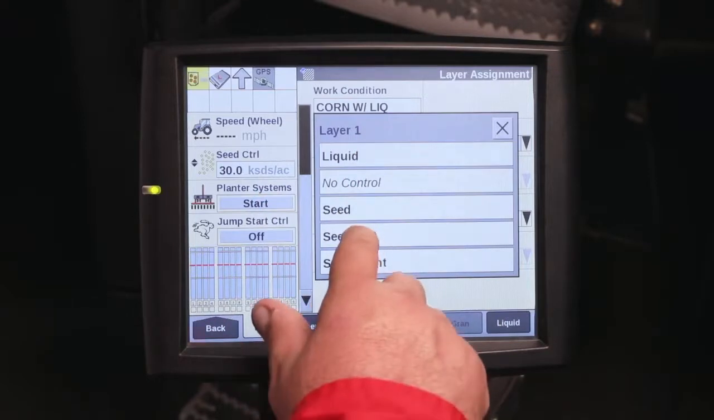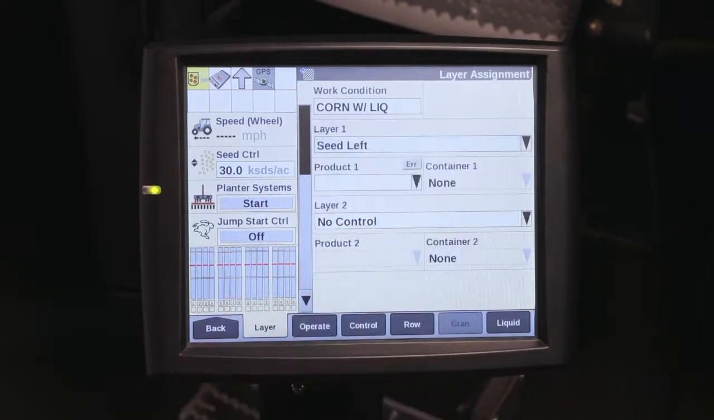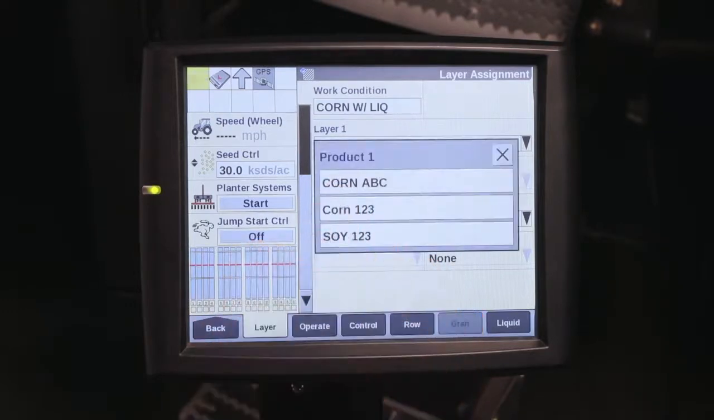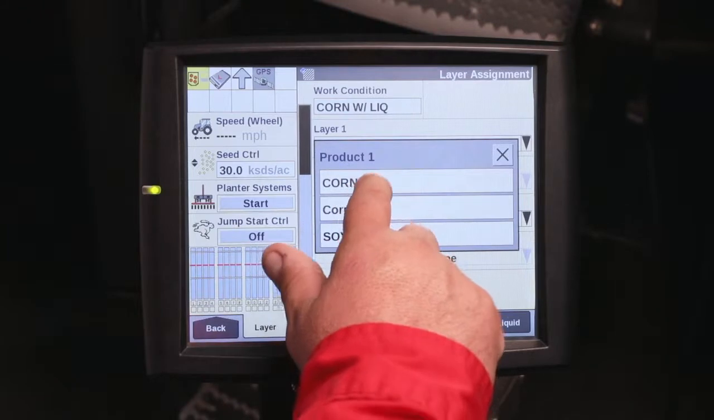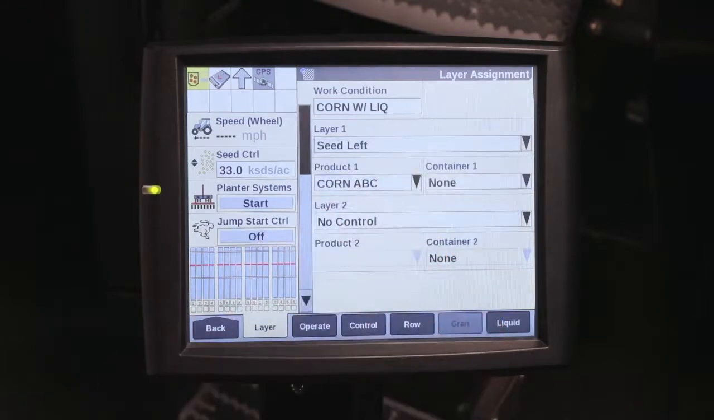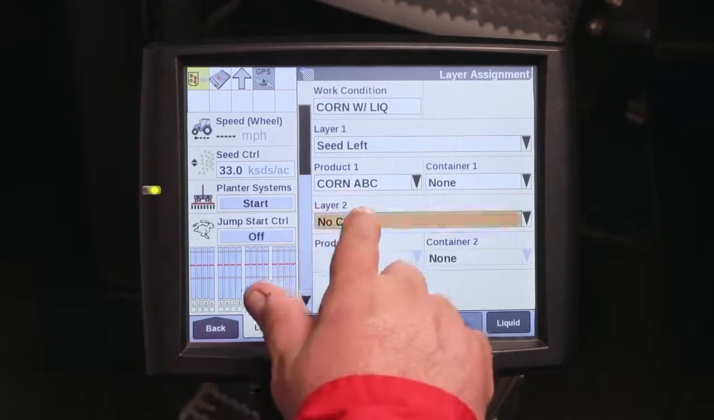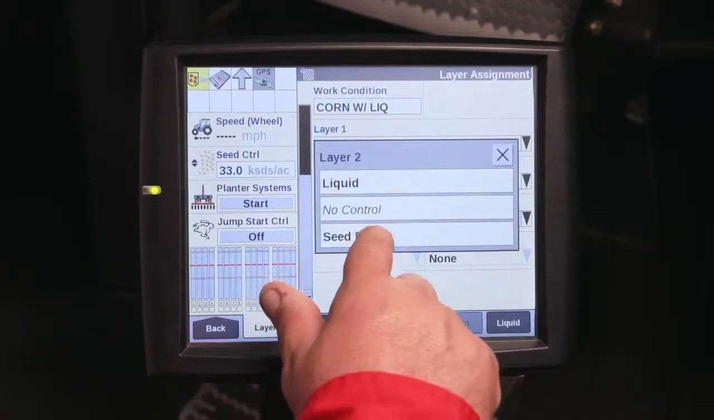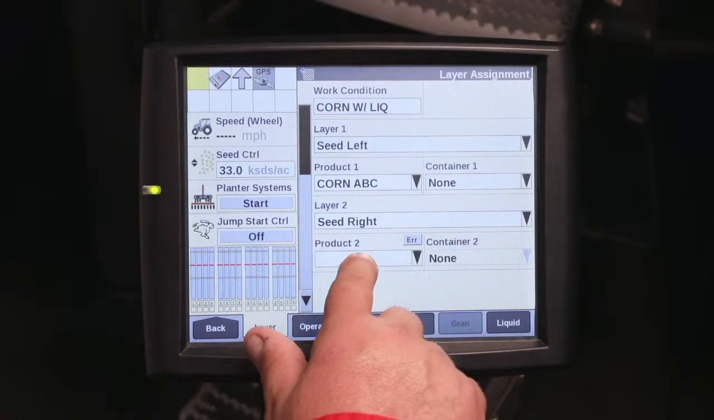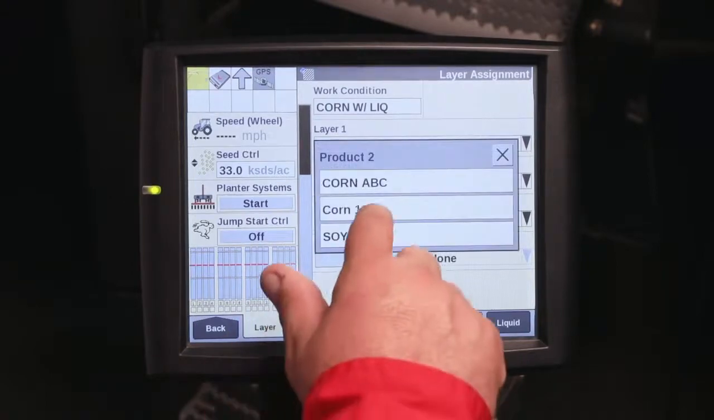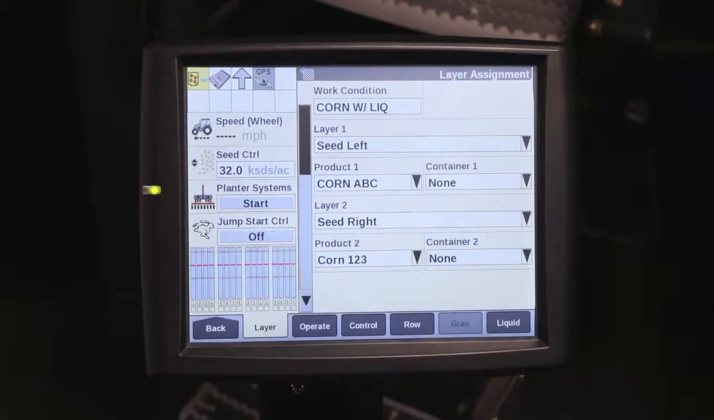In layer number 1, I'm going to have seed left side of the planner, so seed left on it. And then the product that I'm going to apply is going to be my corn variety ABC. So that's assigned to layer number 1, the left side of the planner. Layer number 2, we will do seed right, and we'll assign a different product to seed right. That'll be our corn variety 123.